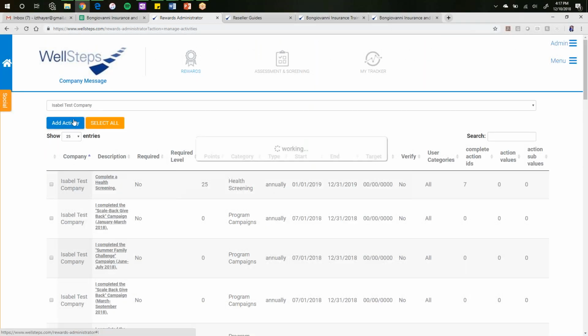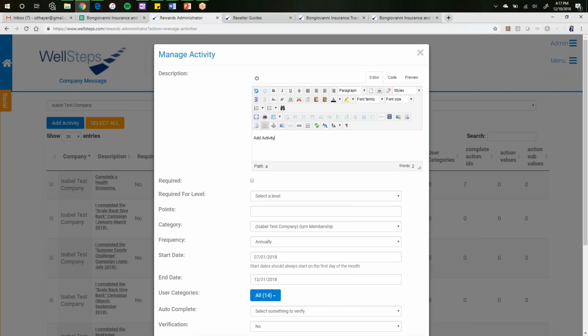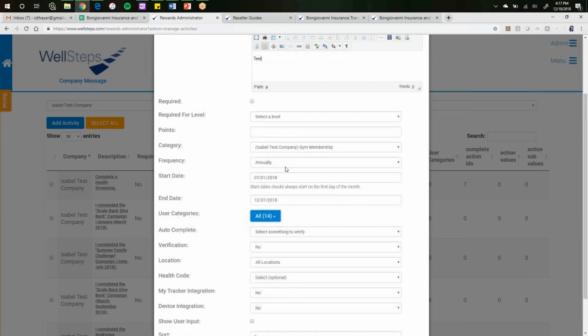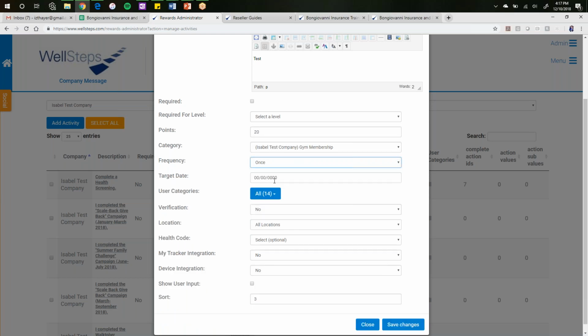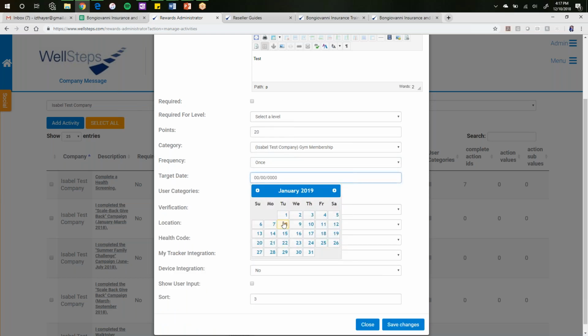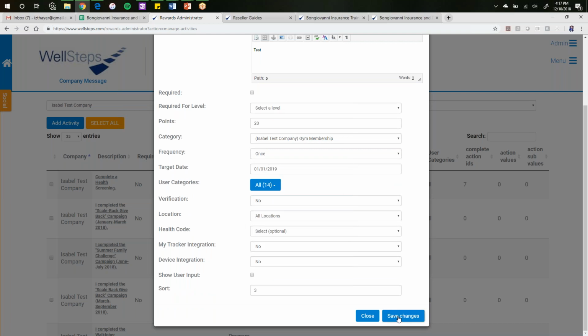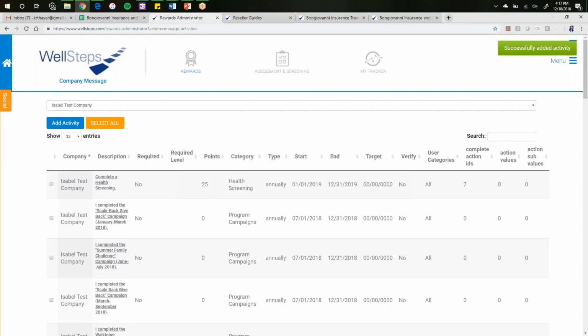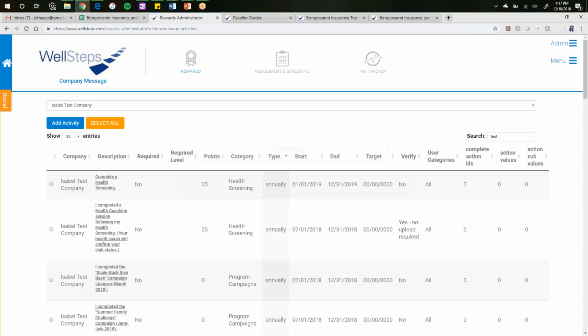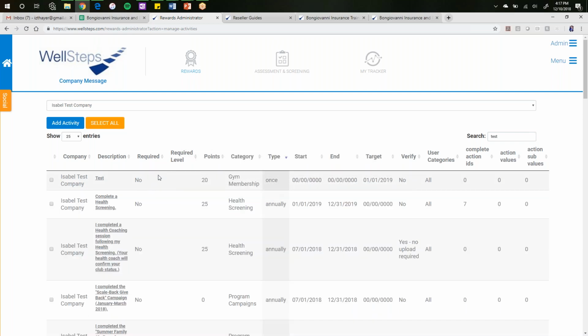Okay, let's see, if I do test and then once target date, maybe this is for January. Click save. Search for it in the box. Oh, let's see. Maybe I'll do this. Sort. Oh, there it is. Okay. So you can see once and then target value here for January.